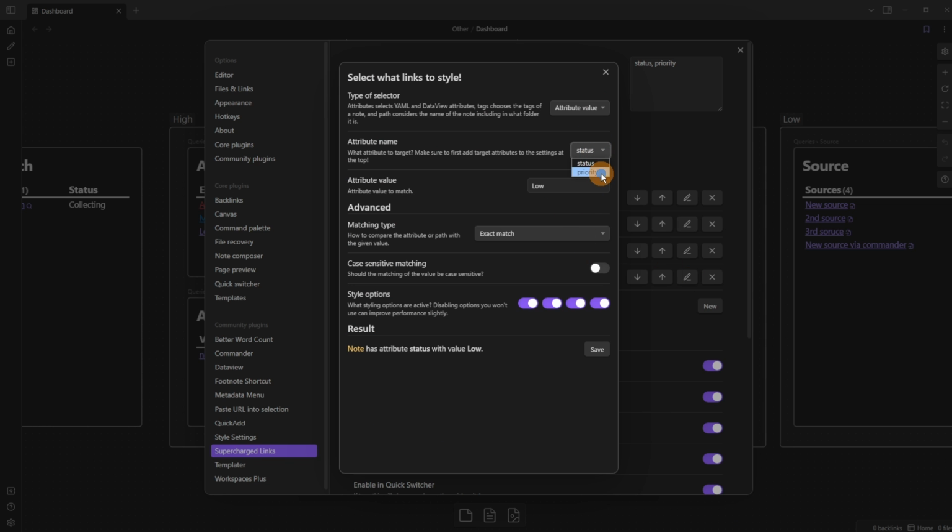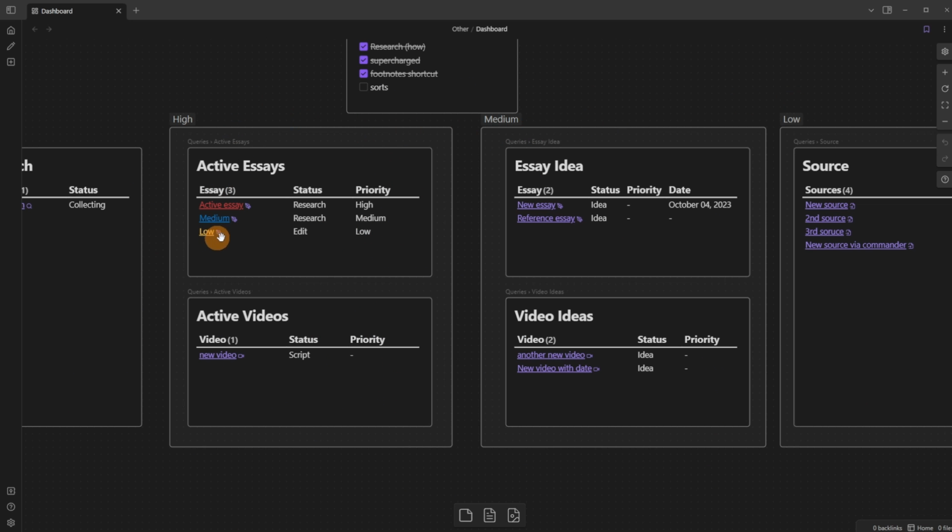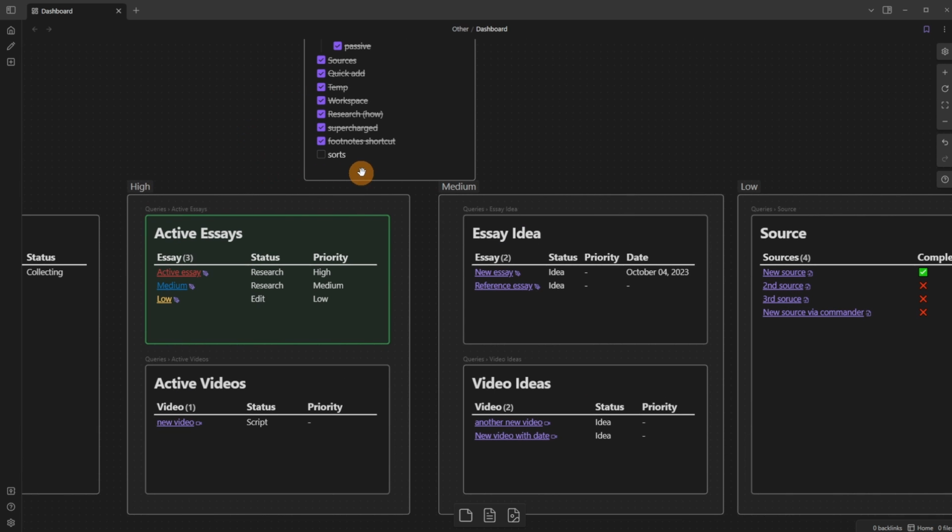Attribute status. Oh, because I was looking for status. That was silly me. There we go. So now it will work. Oh, there we go. Didn't even need to update either that time. So low, medium, high. And now what I want to do is activate some priorities. Let's just change the color of this so I know what I'm meant to be looking at.